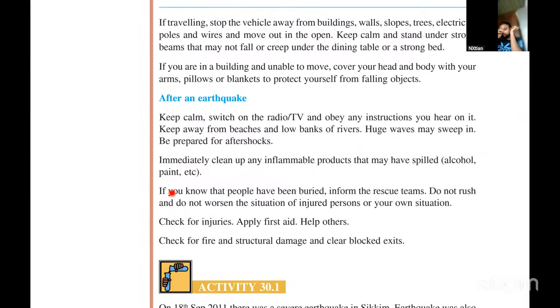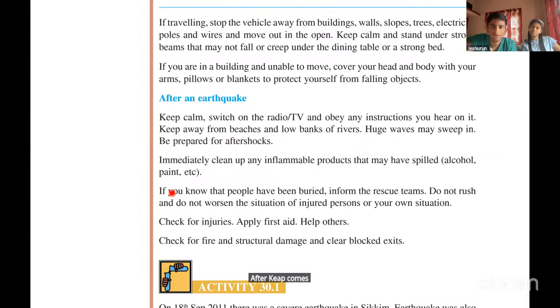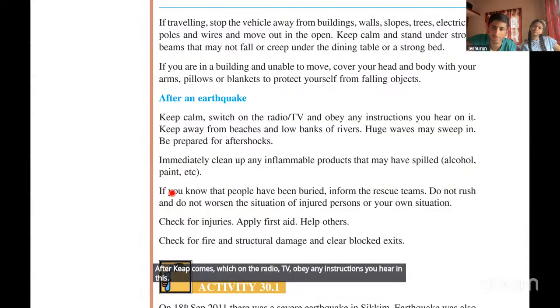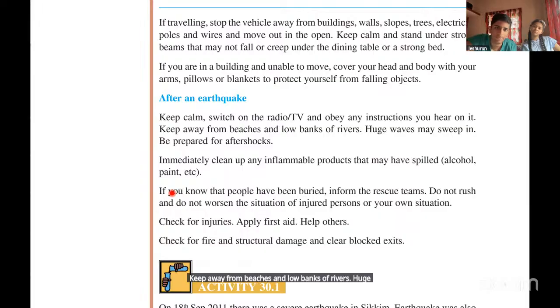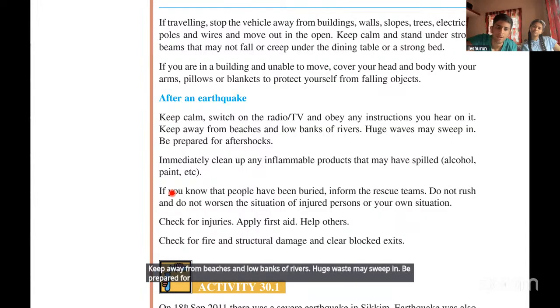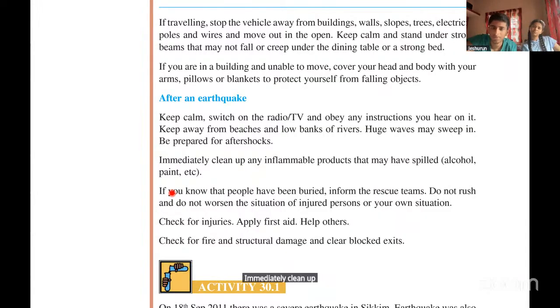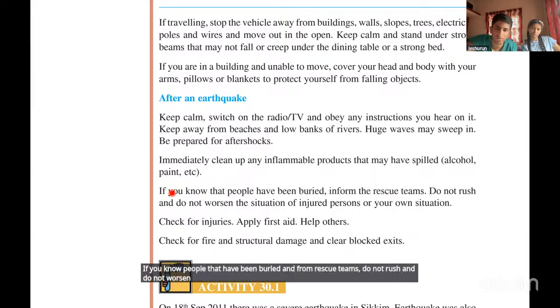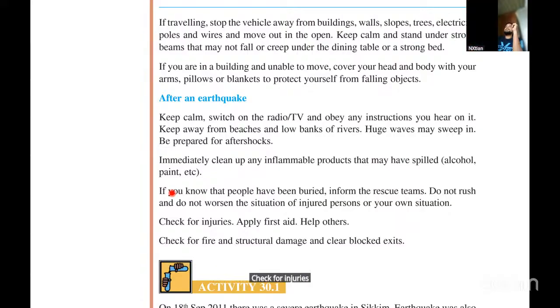After an earthquake, keep calm, switch on the radio, TV, obey any instructions you hear in it. Keep away from beaches and low banks of rivers. Huge waves may sweep in. Be prepared for aftershocks. Immediately clean up any inflammable products that may have spilled, alcohol, paint, etc. If you know people that have been buried, inform rescue teams. Do not rush and do not worsen the situation of injured persons or your own situation. Check for injuries, apply.